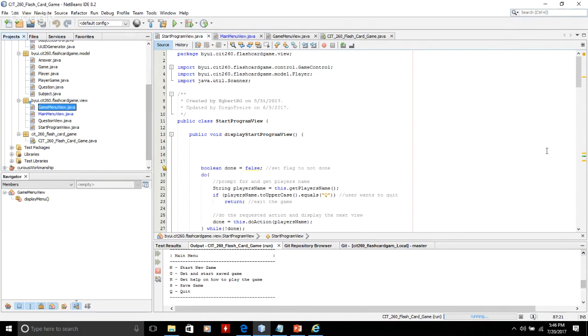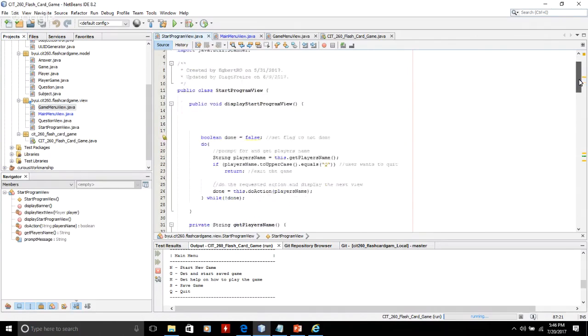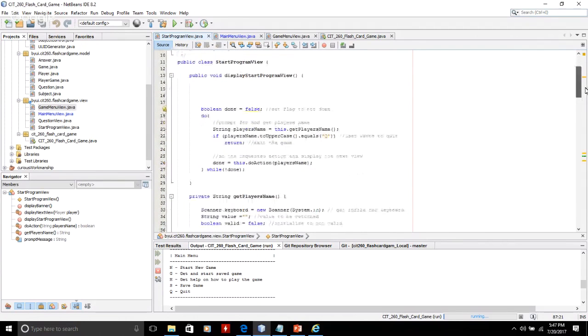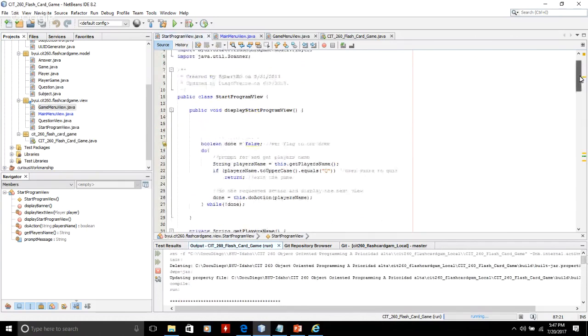Okay, so let's quickly begin to review this program. Here we are in the first class, the StartProgramView.java class. You will see that we have imported some other models around the program to help us define the functions. We will begin with the public class StartProgramView, public void displayStartProgramView. This function displays the first presentation of the program to the player. So let's recall this presentation layer.